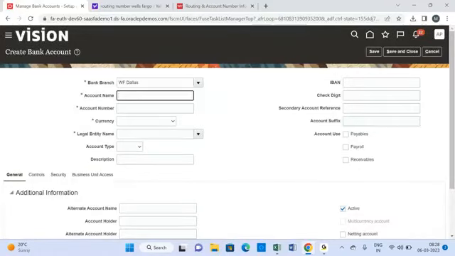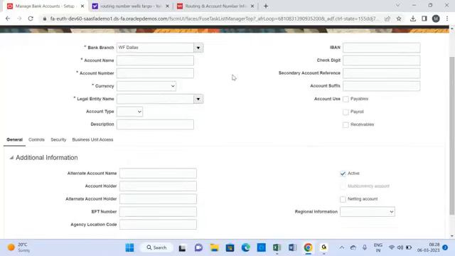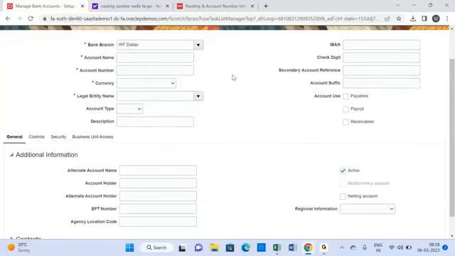The application is asking you to provide the bank account related details. Okay, so account name. Each bank account will be represented with a name and number. Okay, so what is the name for this account? Wells Fargo Dallas checking account.